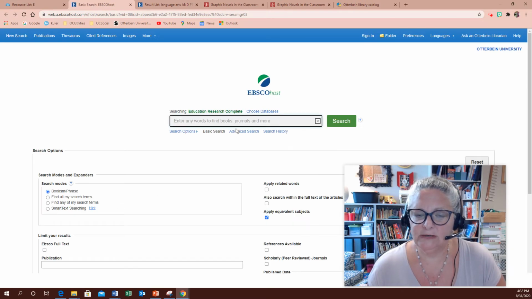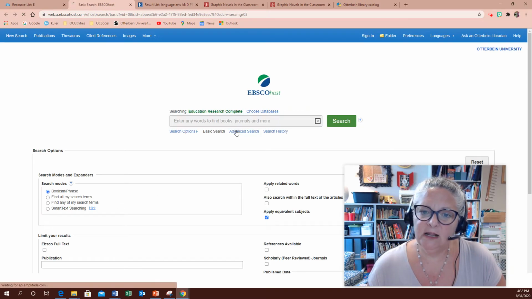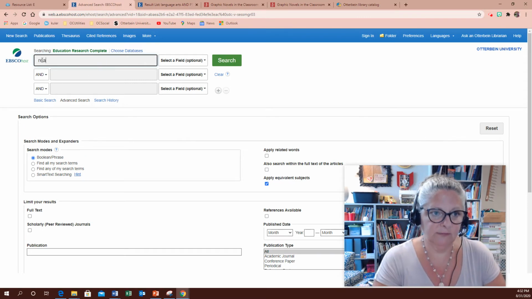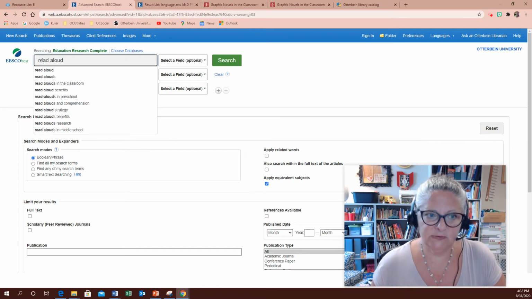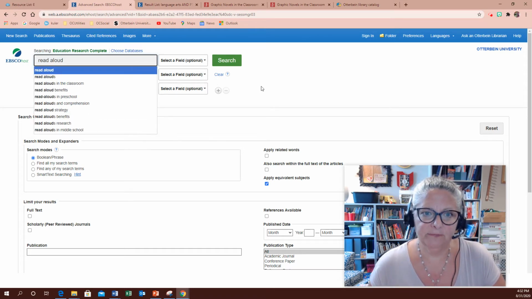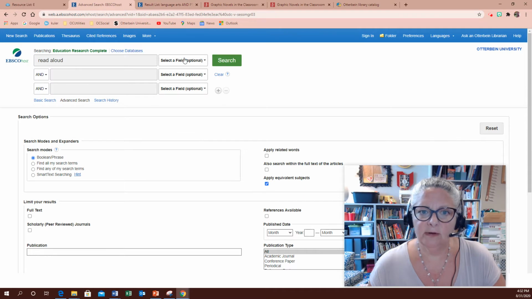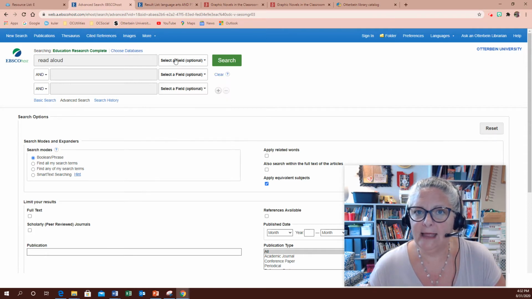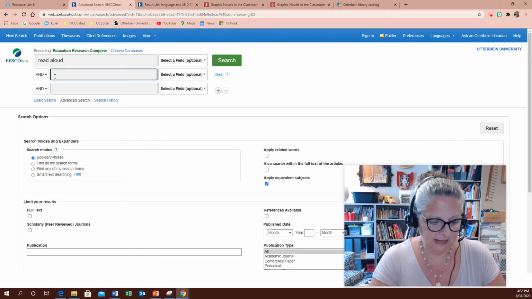I'm going to get a search window, and I'm always going to hit Advanced Search because it gives me more than one window. So what I'll put in here is read aloud, because that's what I want to study. And I'm going to make sure that that's in any field, right? You can change this so that it's for the name of the author or the title or the subject, but if you put it in any field, you'll get the broadest number of selections.